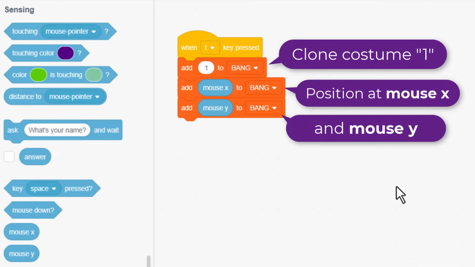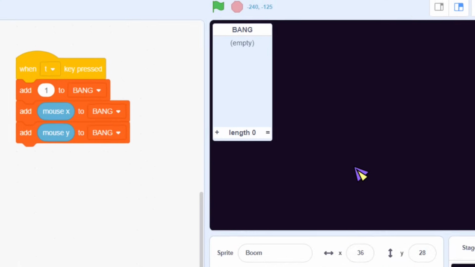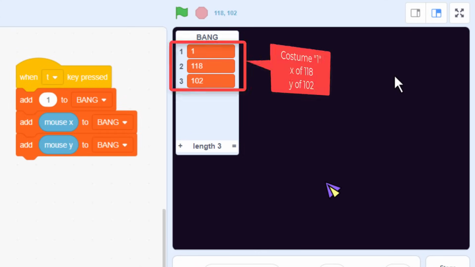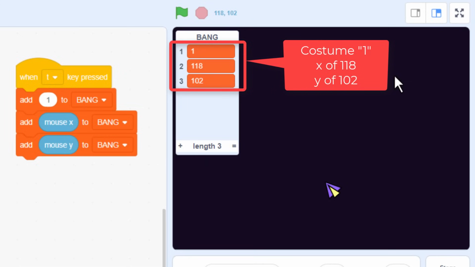There, we don't need to run the project to test this. Just position the mouse on the stage and press the T key. Aha! See how the Bang list now contains the costume and position of the mouse as the first 3 items in the list. I can move the mouse and again press T.